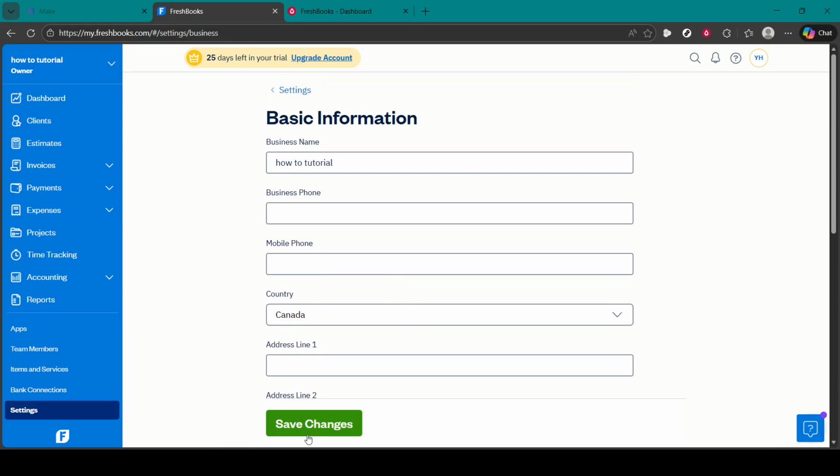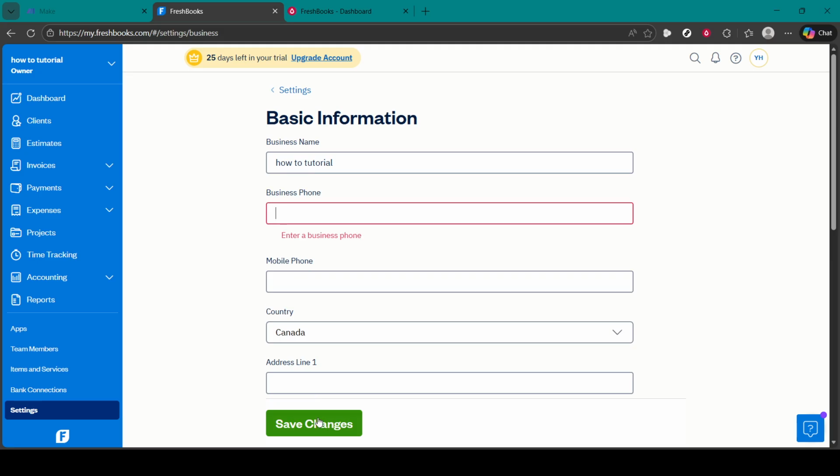That's it. You've moved into FreshBooks, connected or created your accounts, set up your team, and tuned your financial and business settings so everything works the way you do.